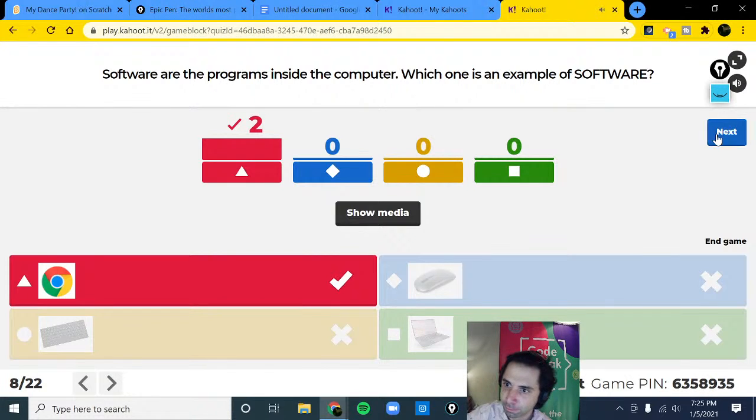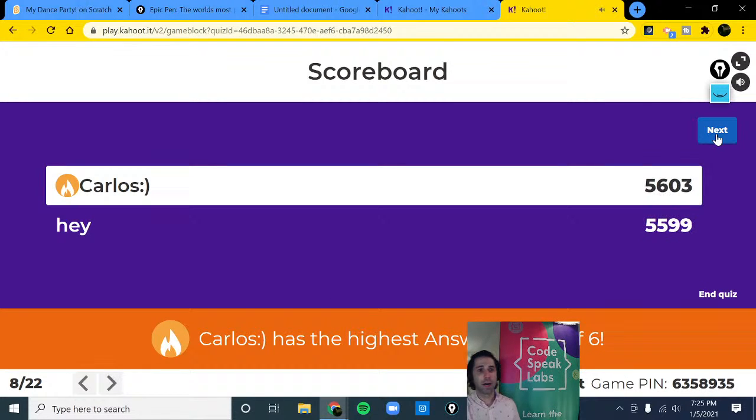Boom. Okay, Chrome. Chrome it is. Carlos, now you are on fire. Just letting you know. Hey, and Carlos, you are so close. It's only 4 points difference right now.